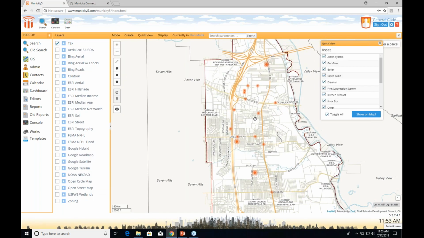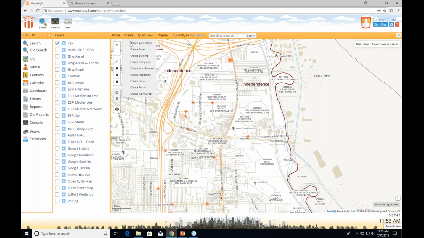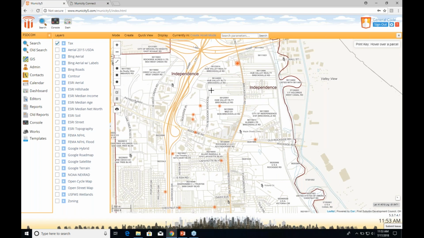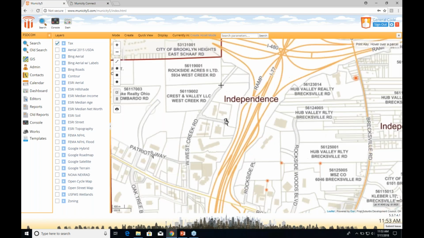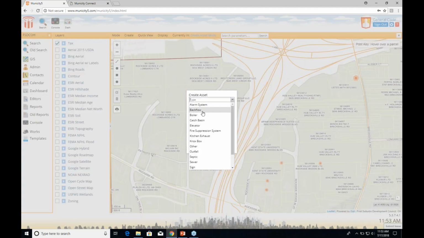Some communities also use this to create new assets. So I can use this create tool, hit the create asset button. I can navigate to a point on the map, click the spot where I want to create that and say what my new asset type is. So if you don't have great data currently of all of your asset information, you can take the initiative with Municity to capture all of that. So I'll just put my asset as a sewer, intersection Y, and then create that guy.